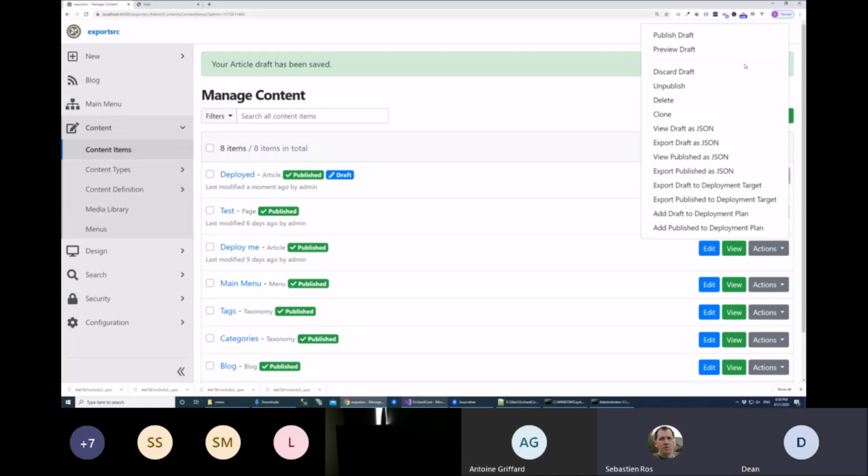Yeah. So maybe if you're exporting, if you're adding the published one to a deployment plan, it adds the content item ID reference, so it's always the latest published one. Yeah, maybe it's an option, maybe it's a flag on the deployment step, just to say publish, draft, both, whatever. Yeah, could be. Could work.